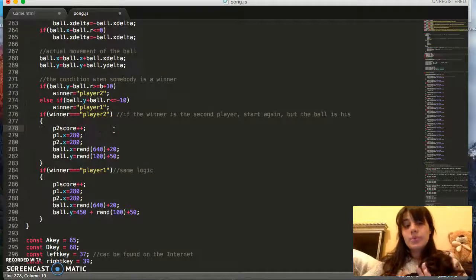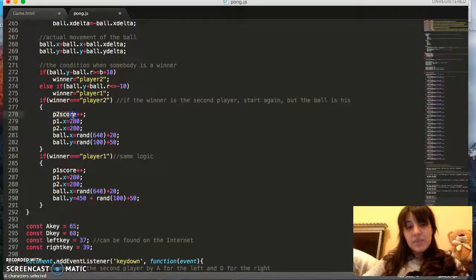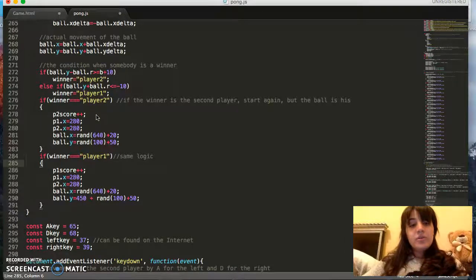If the winner is equal to 2, if the winner is the second player, we need to start again, but this time we need to mention that the ball belongs to him. Also, when the winner is evident, we need to have something changed on my right side, I mean the side where the scores are indicated. So p scored 2 plus plus means you need to add 1. The last point, for example 1, will be cleared and replaced with 2. It is the same thing that I already mentioned.